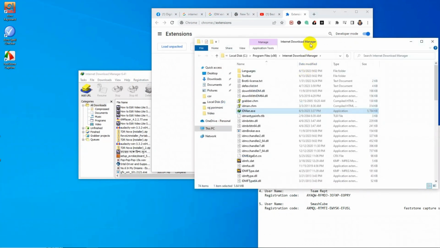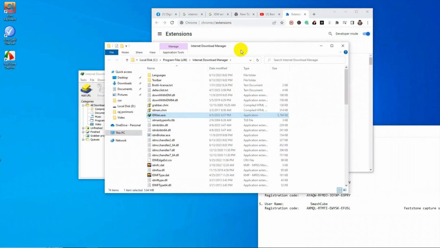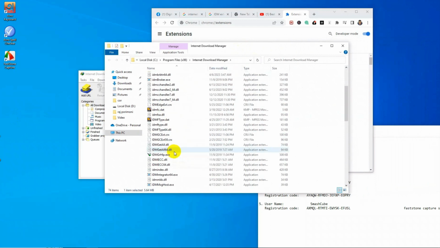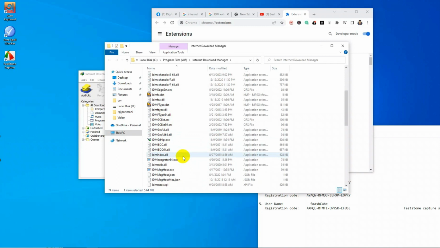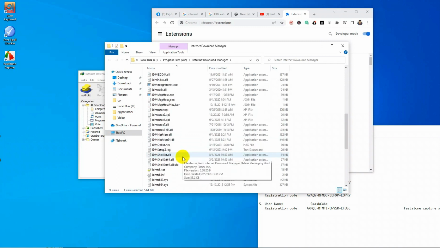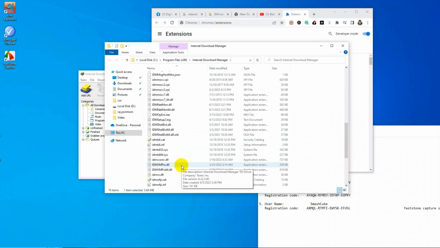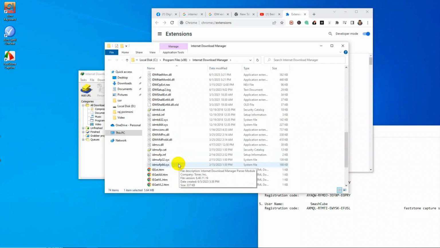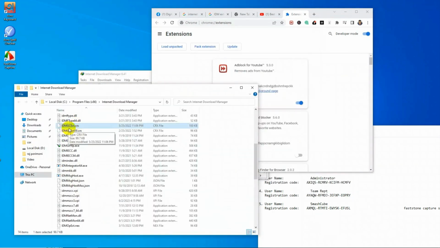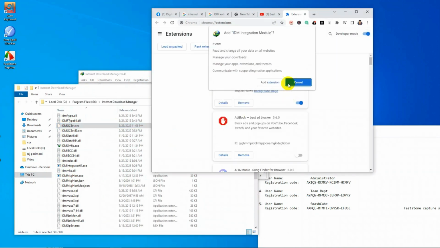Then I have to find IDMGCExt.crx. I have to find it. Let's find it. IDMGCExt. I have to click, drag and drop here, then add extension.